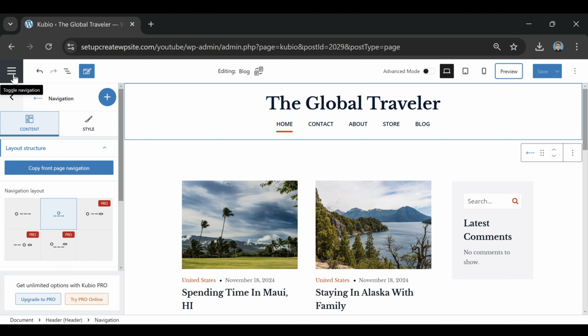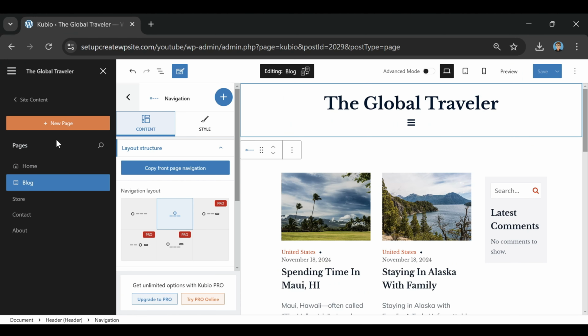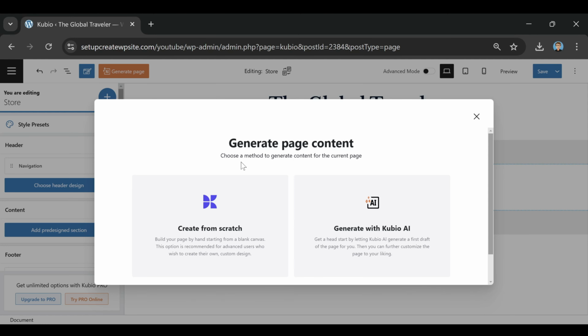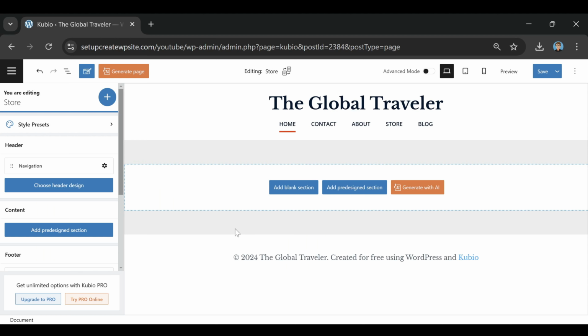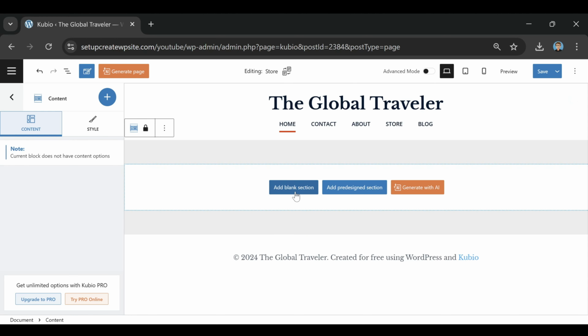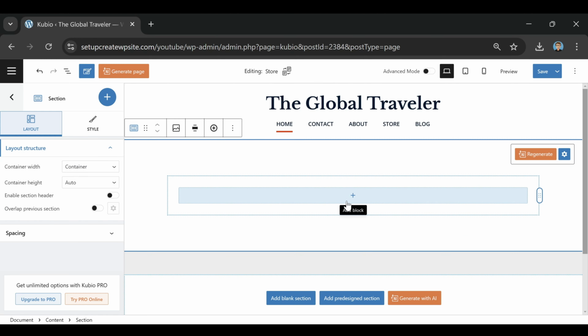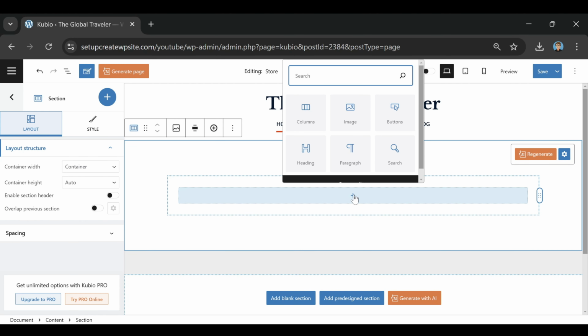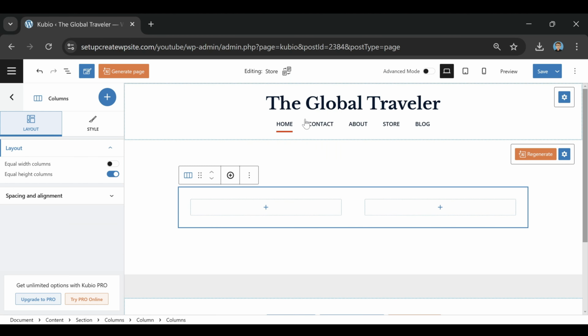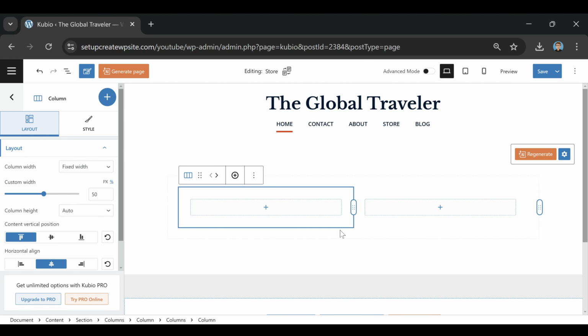So we're going to go back over here and we're going to click on pages and then we're going to go to store. So now since this is just a blank page, we're going to click on create from scratch. So then what we're going to do is we're going to click on add blank section and we're just going to click on this one right here, the single. Then we're going to click on add block and then we're going to add this columns button. And that'll give us 2 columns right here. So if we wanted to have 2 images or 2 products, we could do that. And then if you want more, you can just click on add new column. There you got 3, you got 4, whatever you want to do.